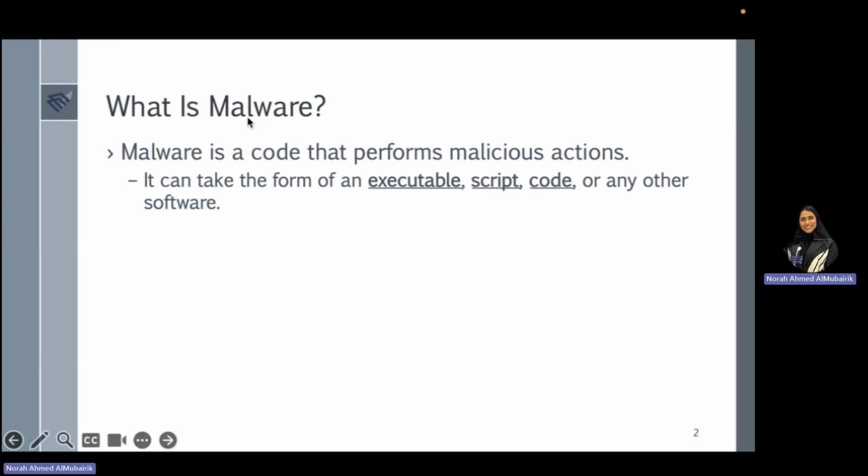So first of all, let's know what malware is. Malware is a combination of malicious and software. So malware is code that performs malicious activities, malicious actions. And this malware can come in different forms. It can be an executable, script, or code.